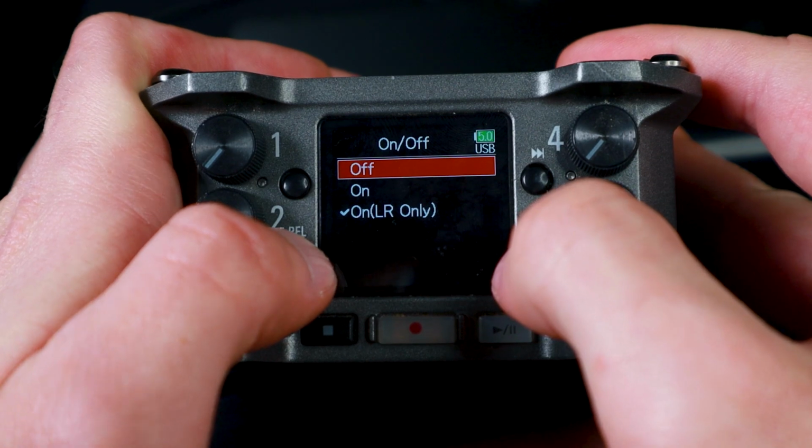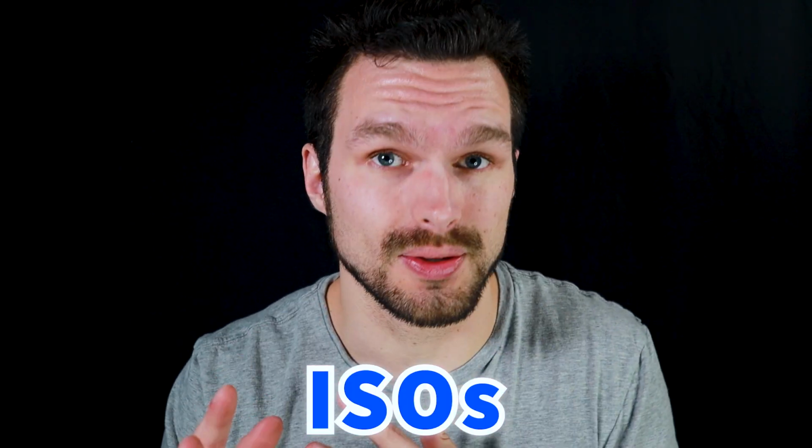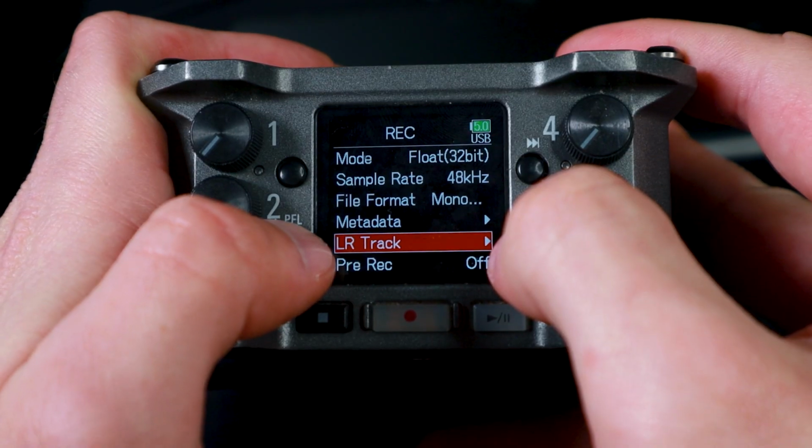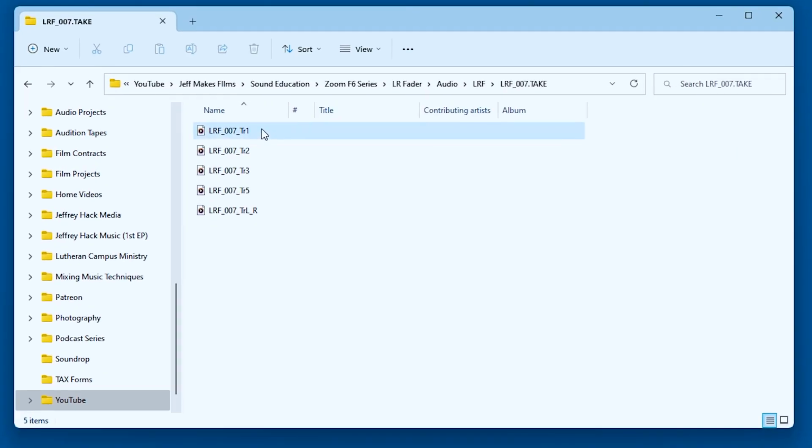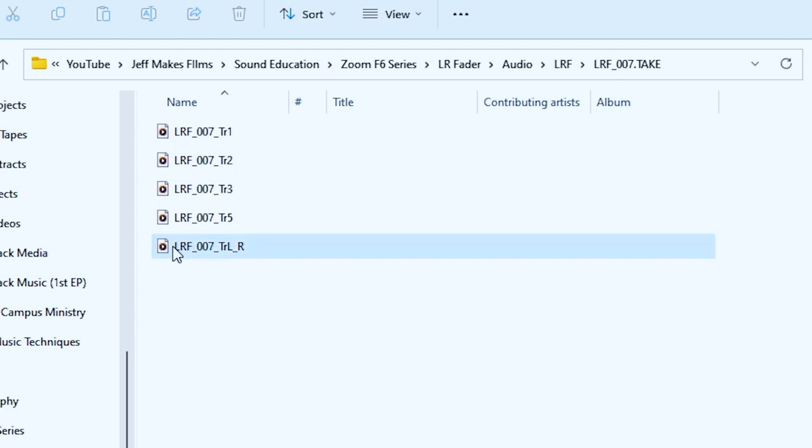So when recording with the left-right fader option off, you're telling the Zoom F6 that you don't necessarily want to record the actual mix itself, but rather each individual track, otherwise known as the ISOs, and having those ISO tracks recorded into separate audio files. Now, if you want to keep both the entire mix and the ISOs all together in one folder, then you would turn the left-right fader option on. This would record all of your ISO audio tracks into separate folders, and also create an audio file with your overall mix, which is pretty much all of the ISO tracks combined into one file.